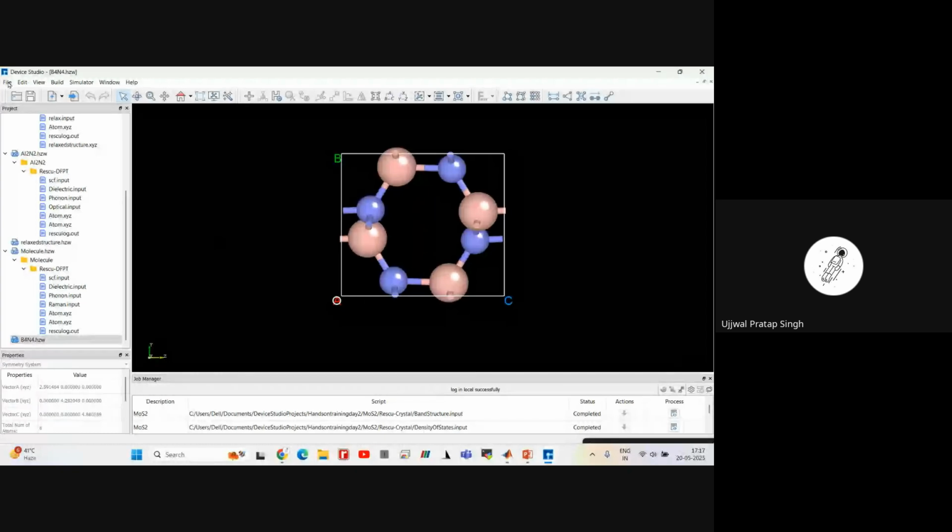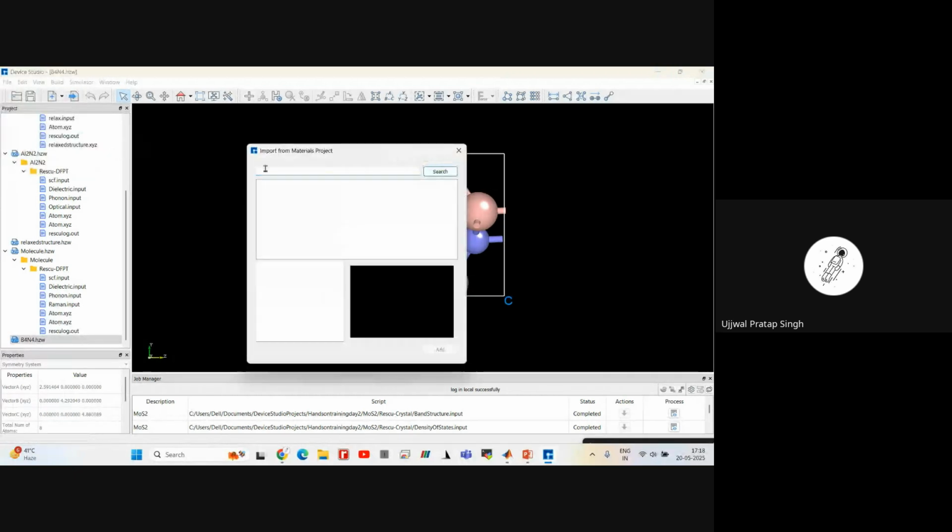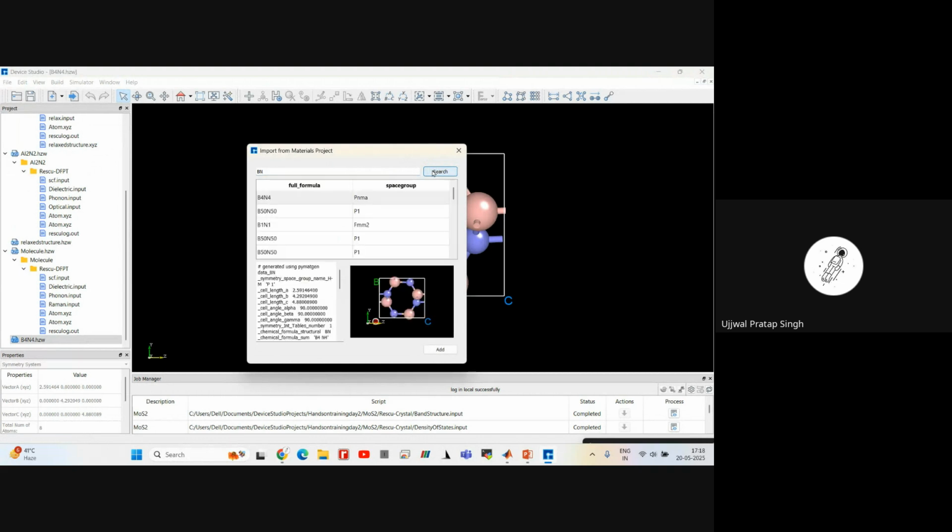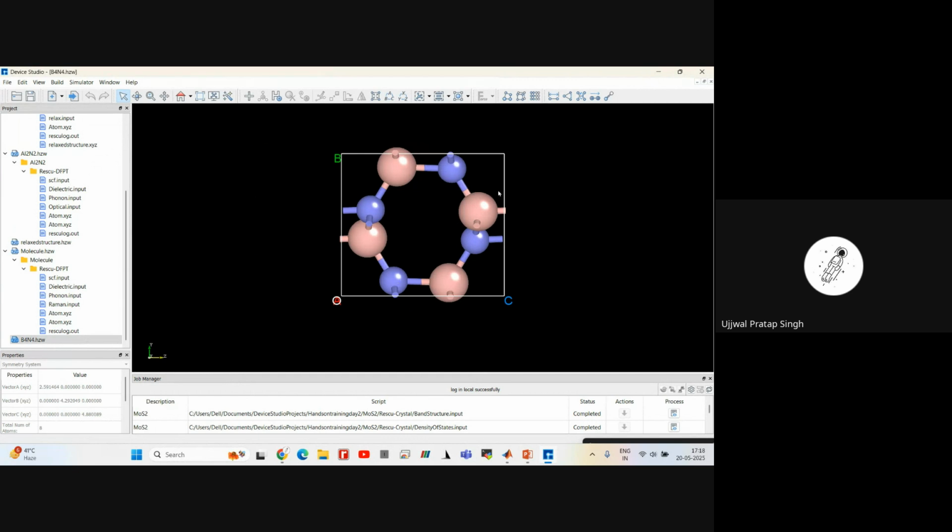Go to the file, import and import online, and click on boron, add, and search. Different space groups are given here. You can select the first one and add, and it will show like this.